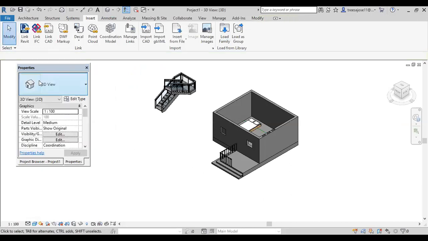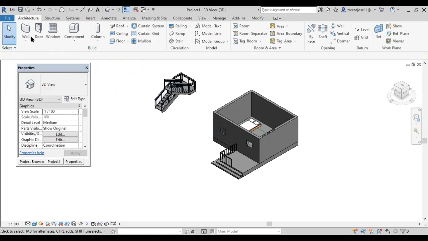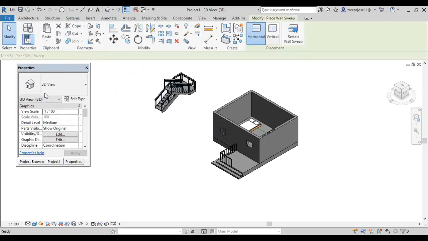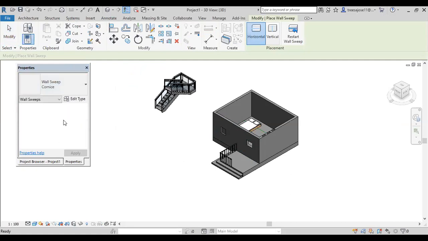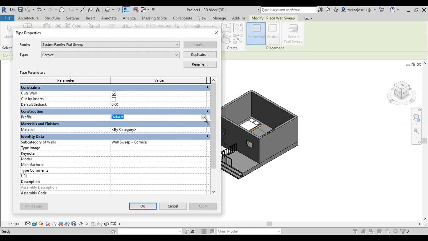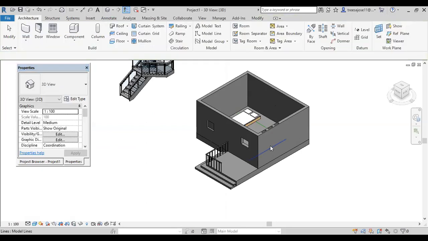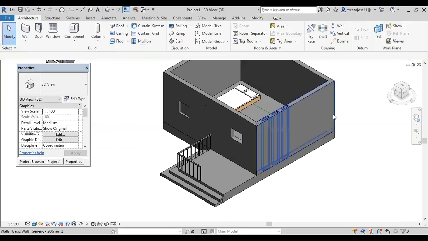Then go to Architecture, Walls, Wall Sweep. Then Edit Profile. Then you select the profile. Whatever profile, like I select the default profile, the default shape. Then apply. Then if you hover over the wall, the profile will appear.